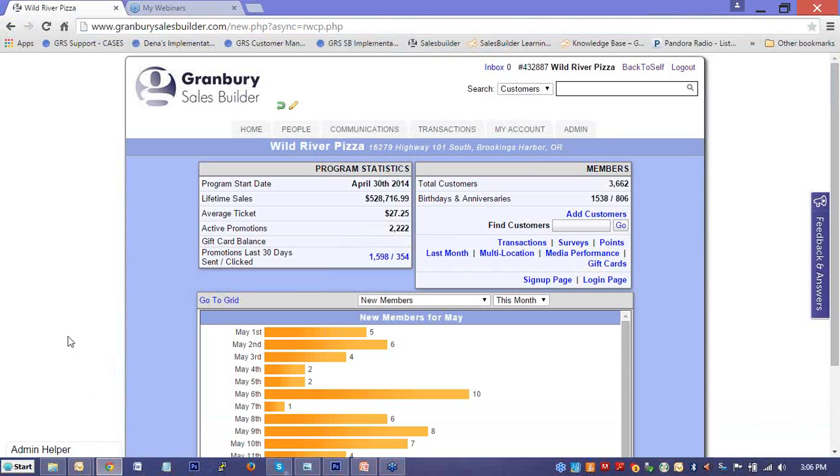So when you log in and you're on the home screen, there's a couple of different things that you can access from here to kind of give you an idea of how your program's doing. We put some of these here in the front, as you'll see. Program statistics over here on the left is going to break down some numbers for you.